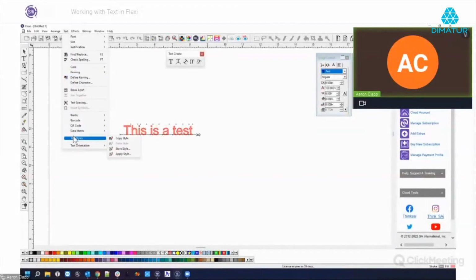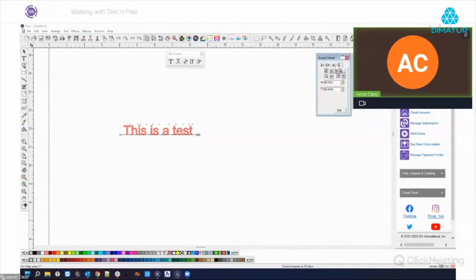And then if you have styles that you particularly like to use, this includes kerning, spacing, the type of font that you use, the size of the font, whether you're using italics or not, anything that you put in here. So justification, whatever that text, all the properties of that text, you can also store in a style.